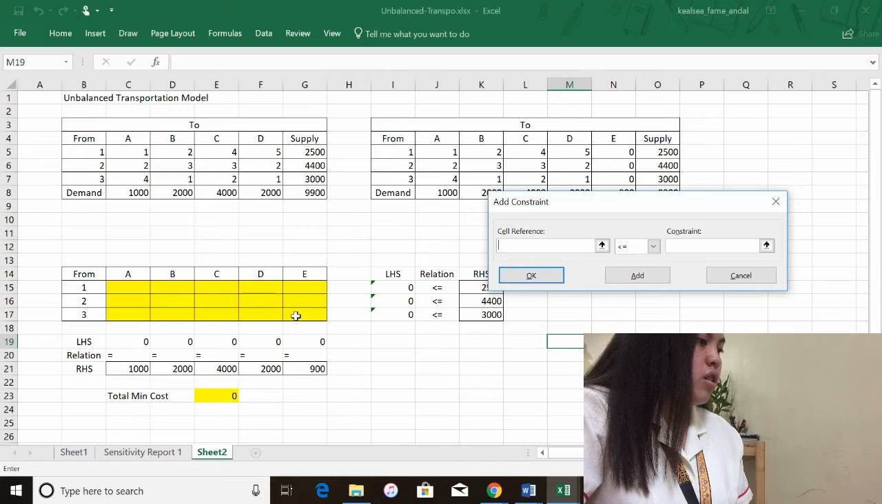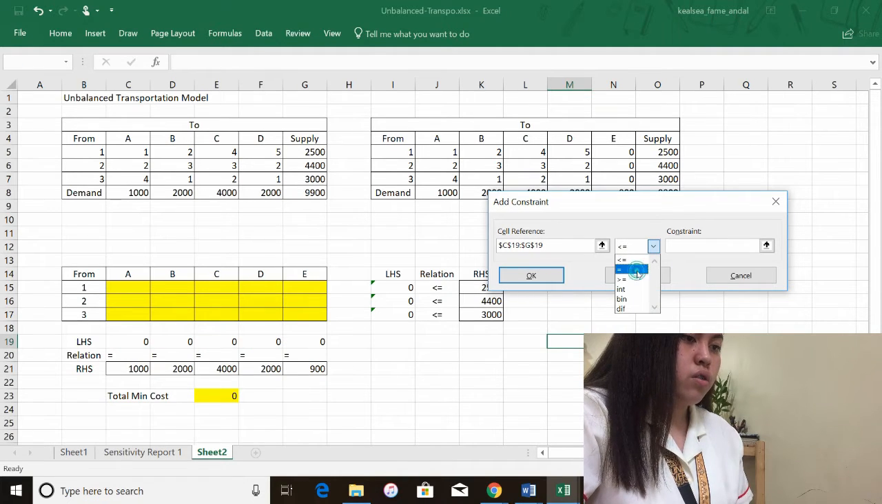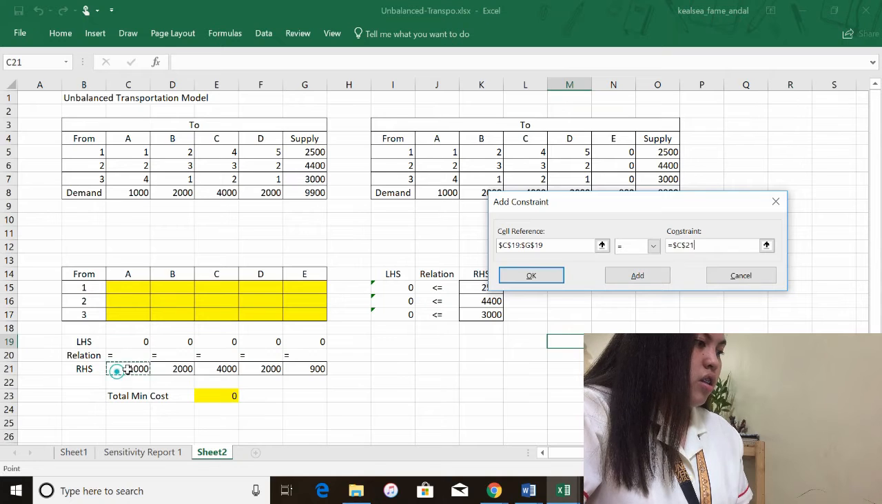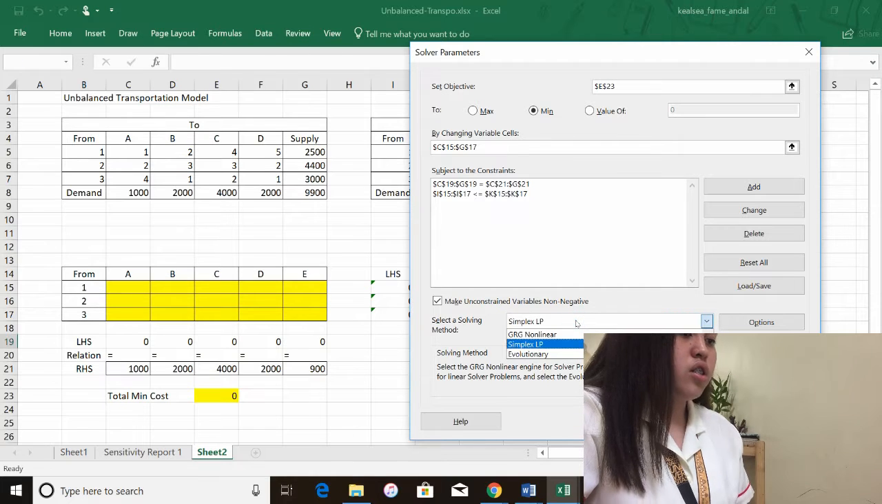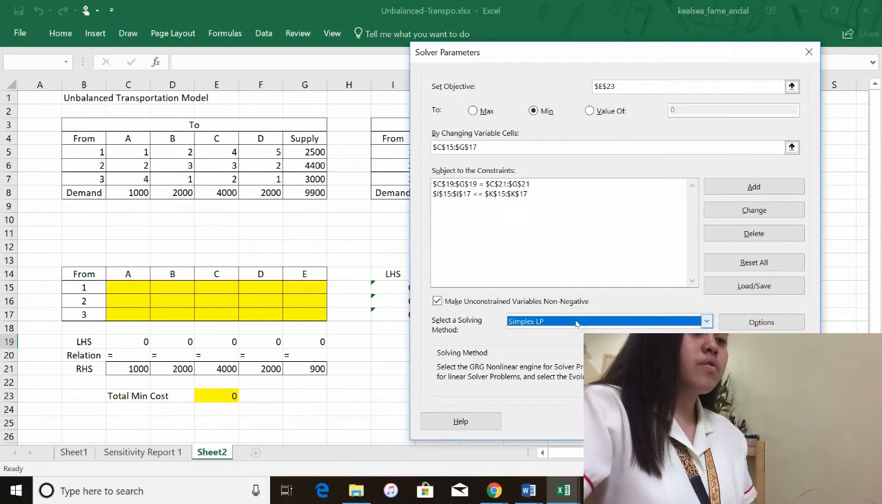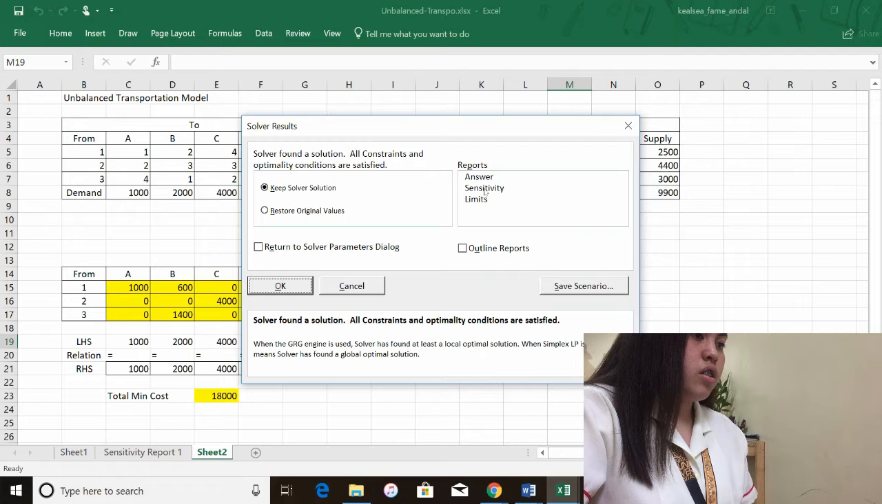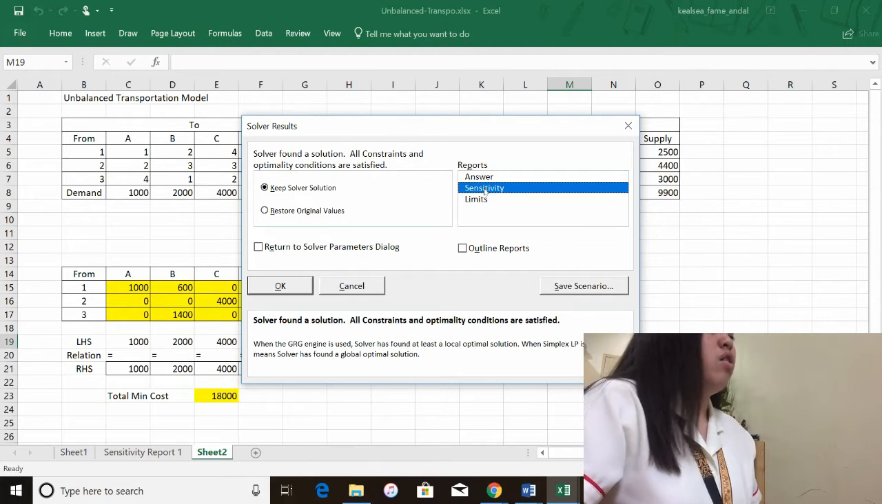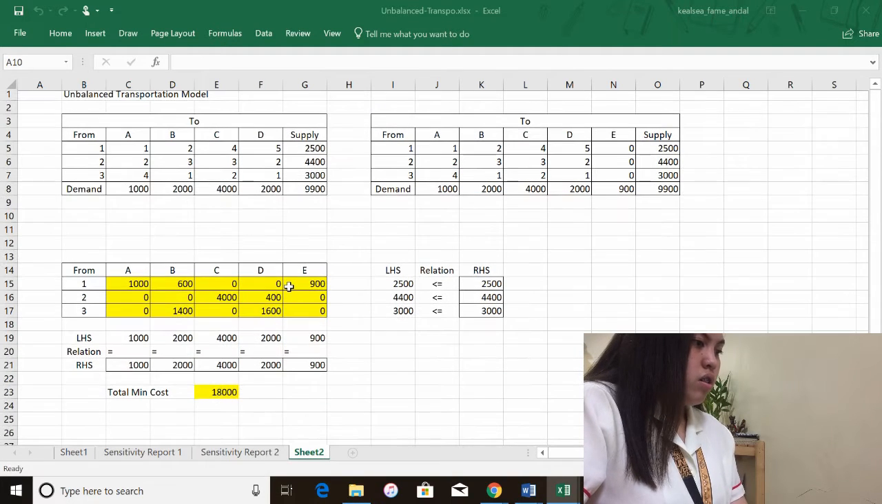And now for the demand constraint, its cell reference again is the left hand side. Then we should change our sign to an equal sign, and its constraint is the right hand side. Then click OK. And after that, you should always check that our solving method should be simplex LP and not the GRG nonlinear or the evolutionary. Then click solve and click sensitivity report, so we can see which are the binding and non-binding constraints. Click OK.